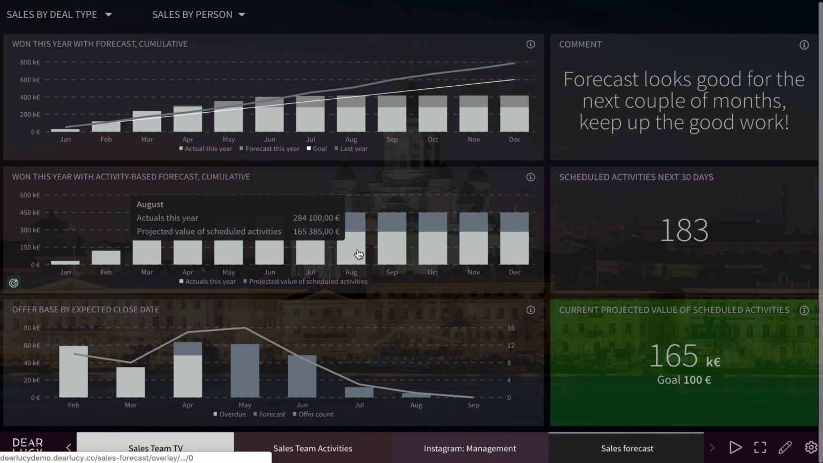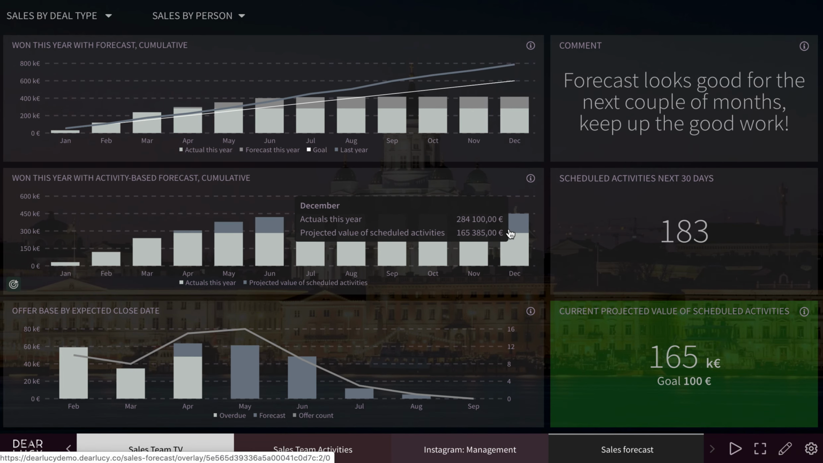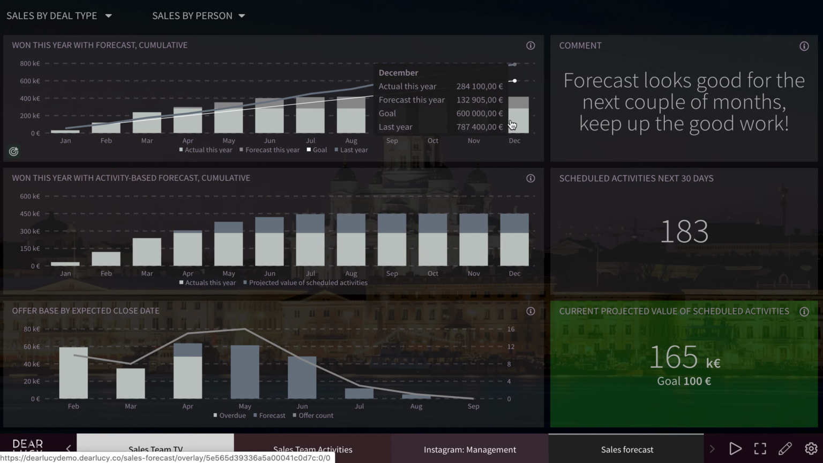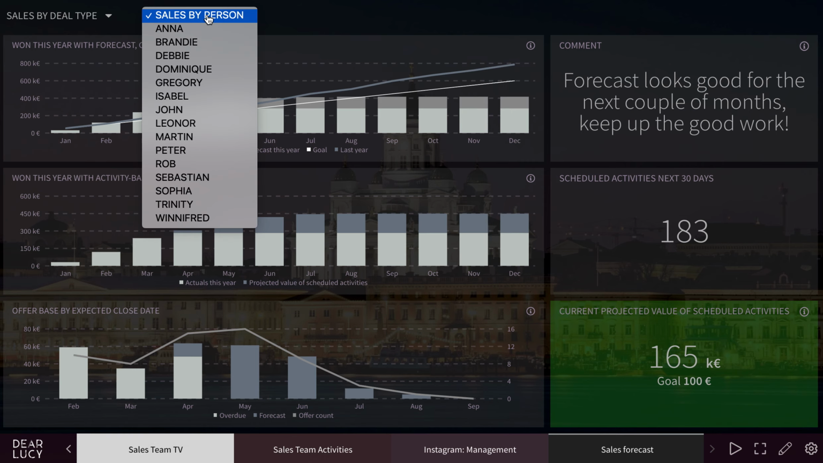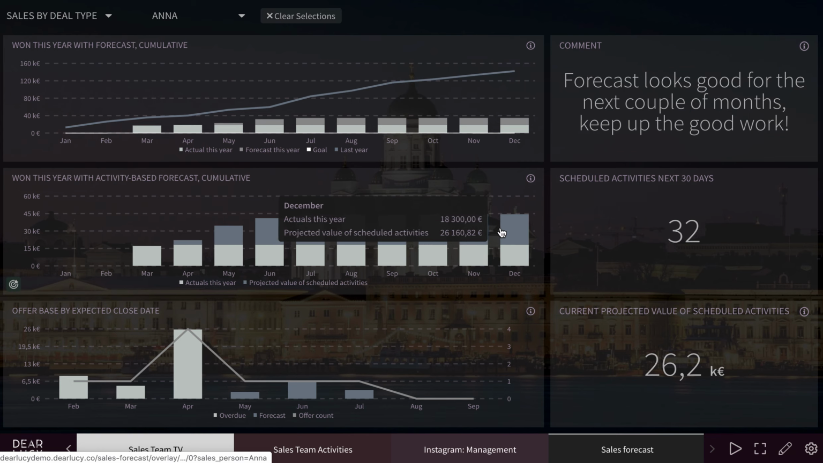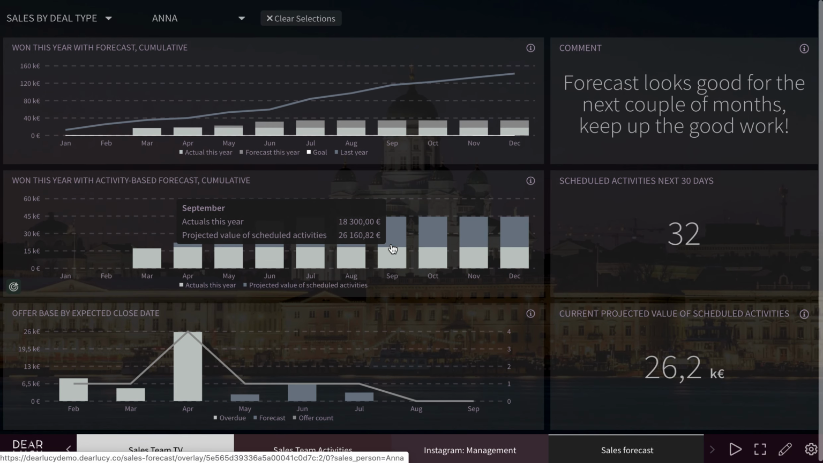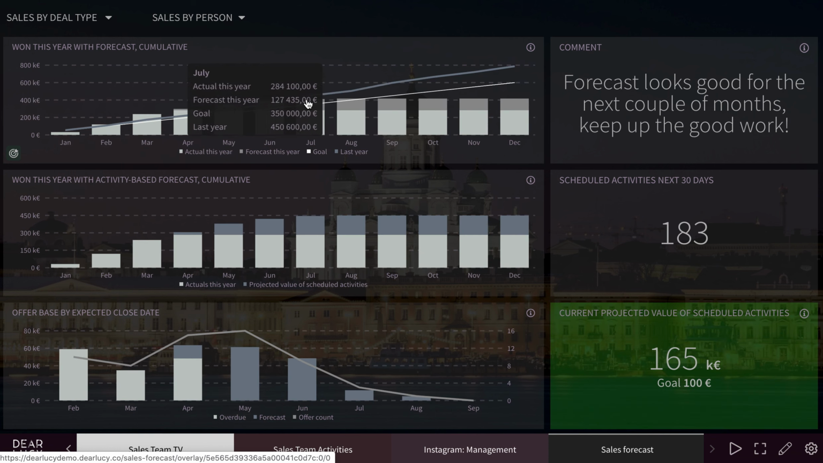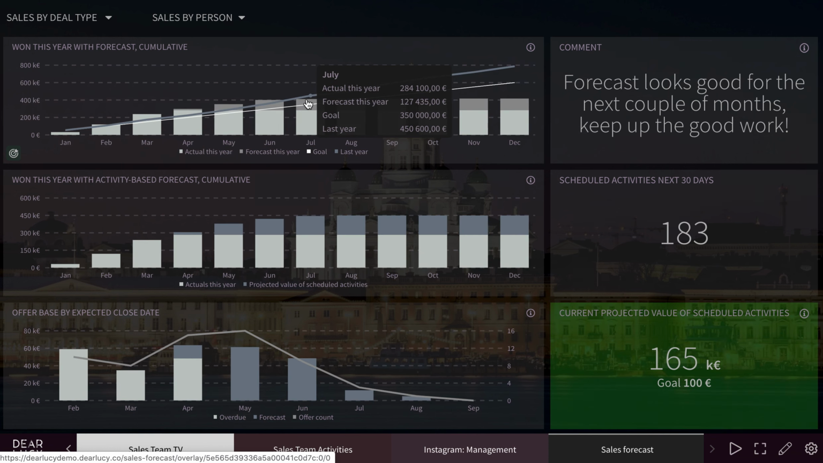Beautiful. All right, it seems that forecasting is working. Our activity-based forecast seems to be about 50K higher than our pipeline-based forecast, so that's interesting to know. Let's just check that the salesperson filter works as well. It does. Okay, great. This shows you hopefully how you can personalize your dashboards in Dear Lucy really quickly.